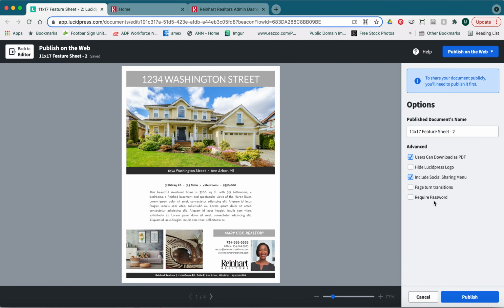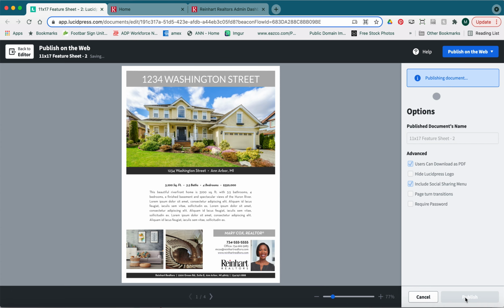This is going to ask you a few questions, and the default selections are good. We can just hit Publish. And this may take a few minutes. It depends on how large your file is. If it's just a one-page file, it should just take maybe 30 seconds or something like that.